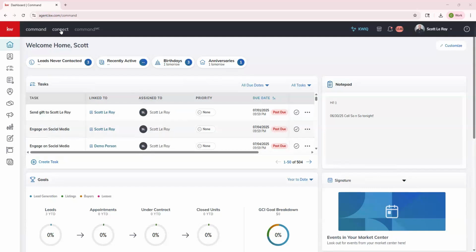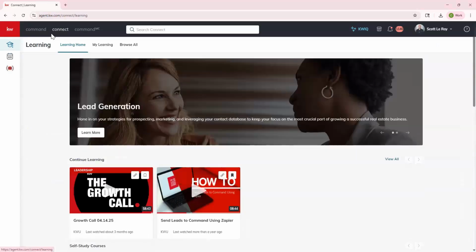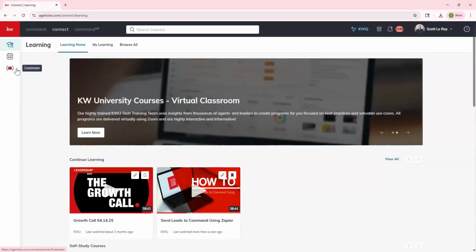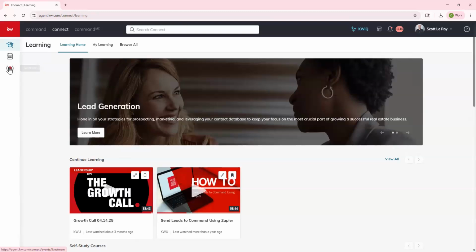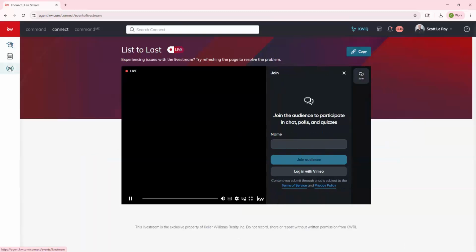From here, you're going to navigate to your Connect tab in the top banner. Now, once we click on that, you'll see the options over here on the left, and one of them is a red recording button that says live stream. So again, this will only be available when there is actually a live stream going at that time that you're in here. But in order to access that live stream, you just click on that button.